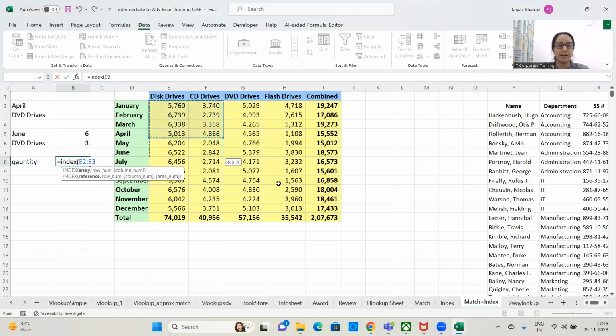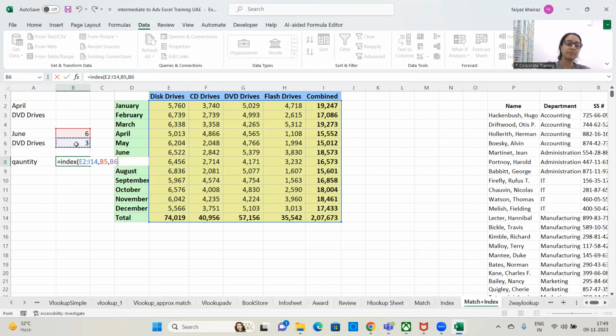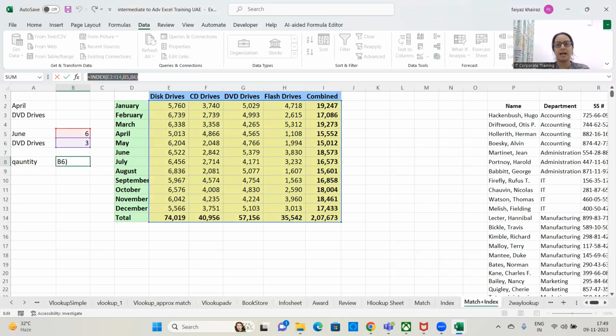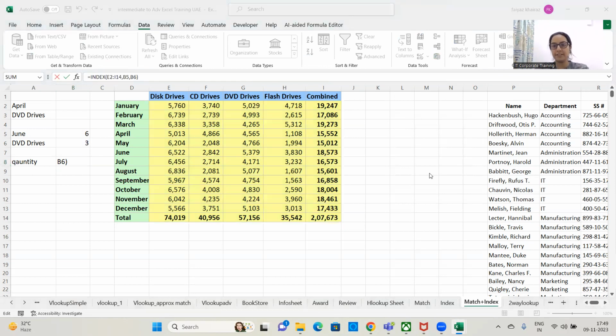The array stands for the data or database which you're referring to, comma. Row number stands for the month number, which is 6, which I've got through match, comma. For column number, I am referring to the DVD drives column, which is the third column. Enter, and this is my answer. I am copy pasting the formula in the chat box for your reference.